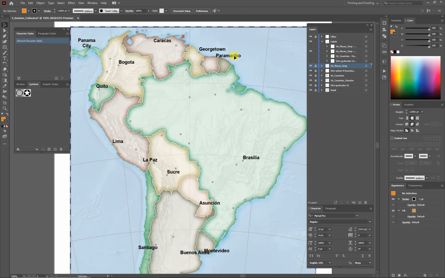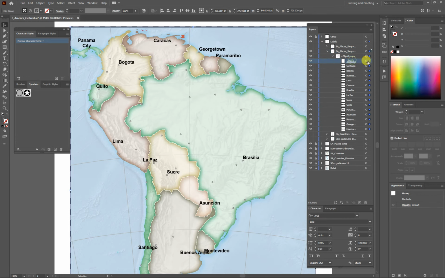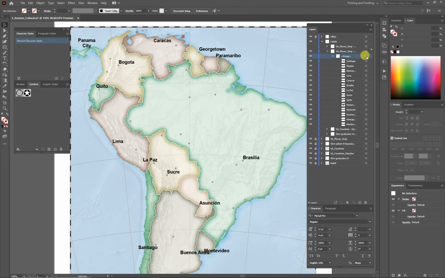Now you might notice if you click on one of these guys, go in here, it's going to have a clipping group, and so we can get rid of that clipping mask. All right, and then we can ungroup these guys.